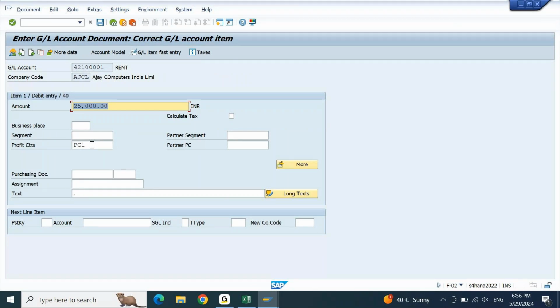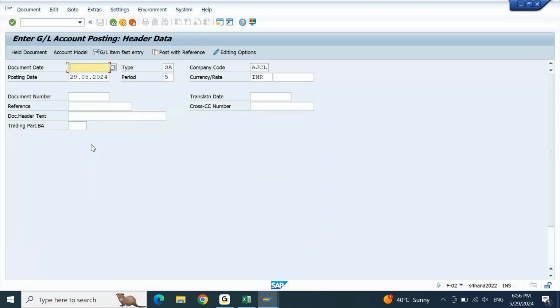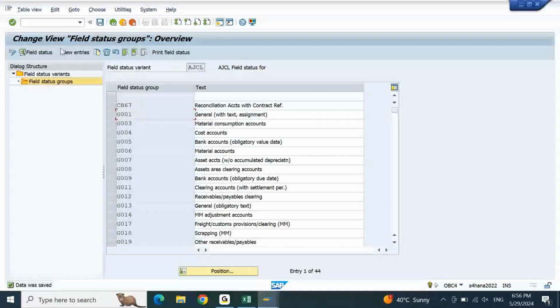Now I'll cancel this because this is not the right way of posting the entry. Why is this not the right way of posting the entry? Reason: for the GL account related to expense, we have assigned cost element category 11, which is a mistake.